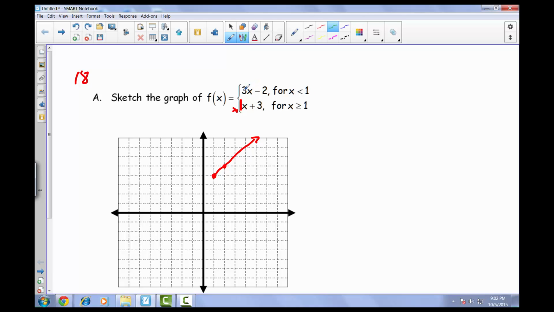So when we do that, we end up with 3 times 1, well that's 3, minus 2. And as a result, you get 1. So again, at 1, using the top function, we ended up with 1. But again, we couldn't literally be 1. And as a result, on our graph, we're going to show an open circle with that.